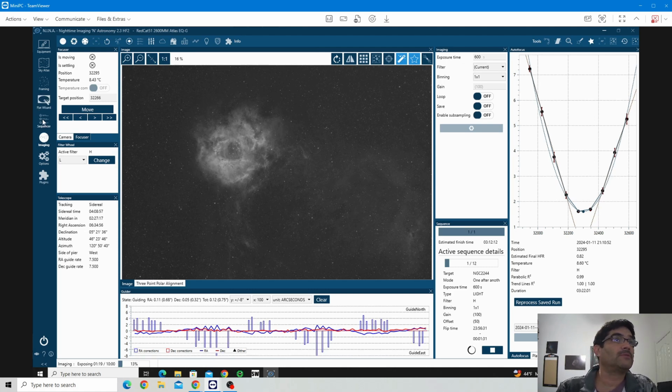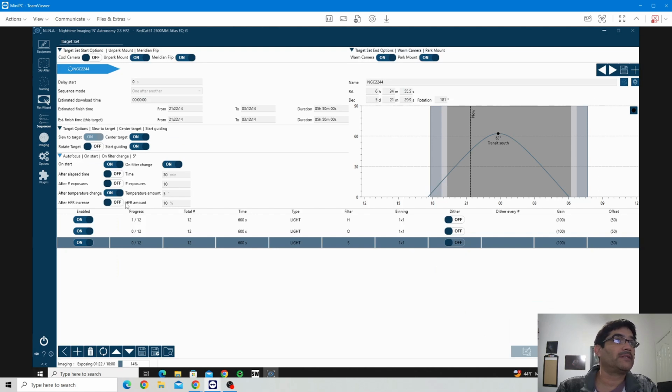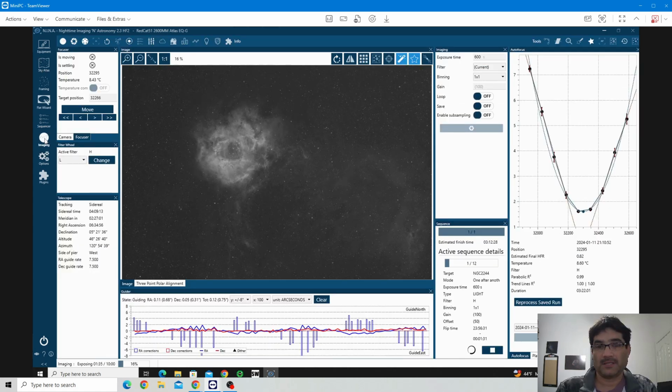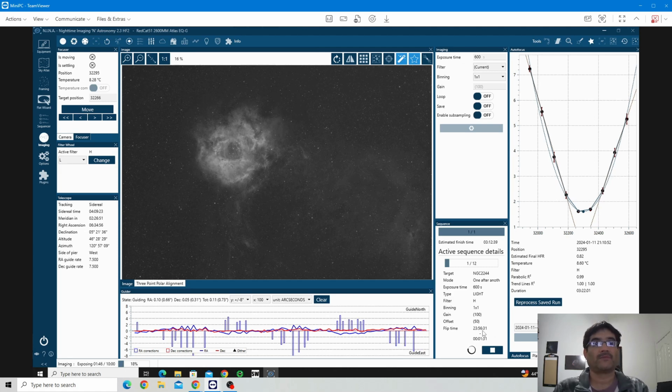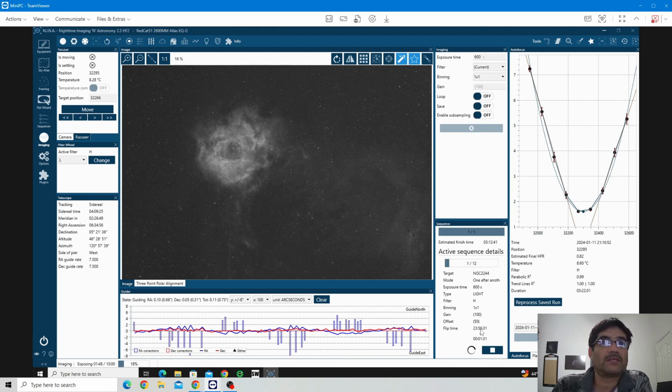So I can go back to my sequencer and check it. It's telling me that the sequence is going to be done at 3:12 in the morning. There's going to be a meridian flip in there. If we go back to the imaging tab, I've got a meridian flip in 2 hours and 26 minutes, which here shows me that my meridian flip is at 23:56. So 11:56 and 31 seconds is when my flip will happen.